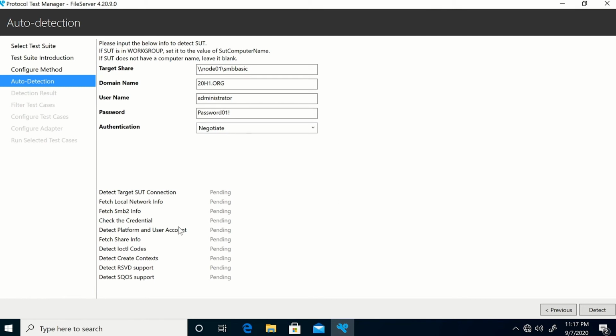In the auto detection tab, you need to specify the arguments of the server you want to test. For example, you need to give the target share. Here, I just give it directly the domain. Since it has no domain, I just leave it blank. Also, for the authentication, I'll choose NTLM. Then click Detect. You will find it will do all these auto detection steps for you. After it finishes, you just click Next.